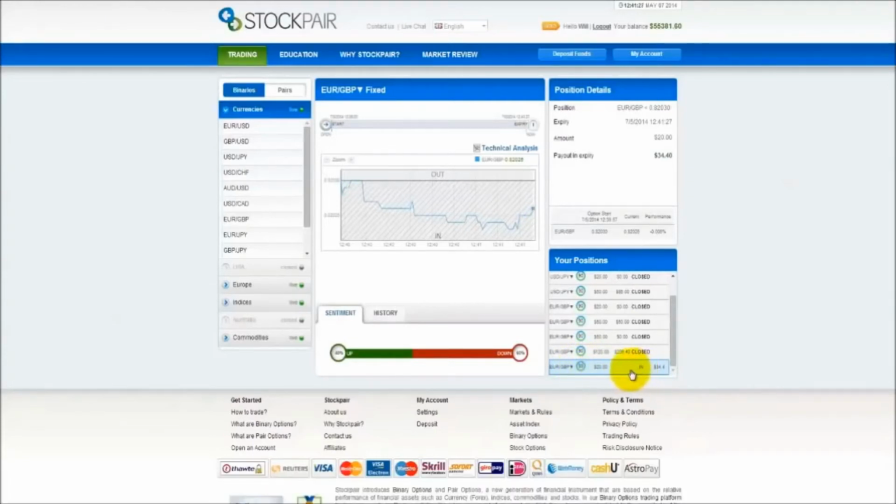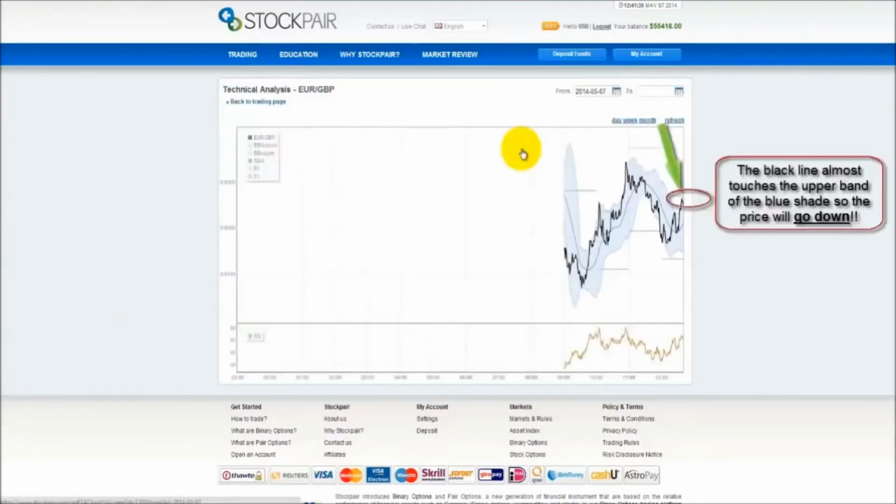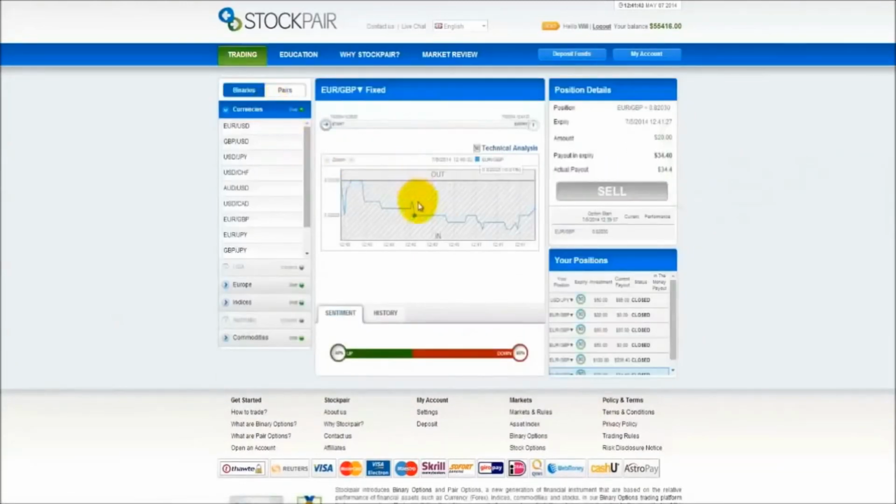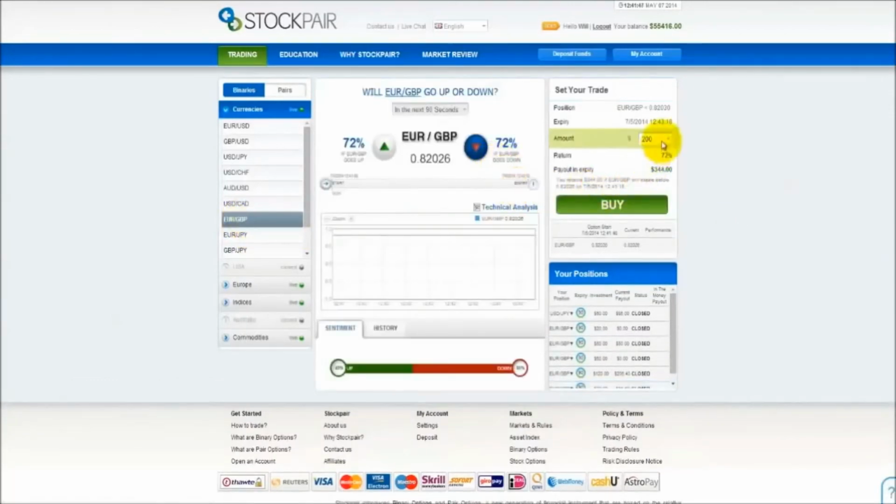It's looking like I am going to win this trade. Let's wait a bit to see the result. Why not? Let's continue. Check the tech analysis again. By now, you are mastering my method. That's a very nice point. The price will go down for sure. Making a trade for $20 to the same direction and for the same time frame. Now I'm clicking on the buy button and view positions.